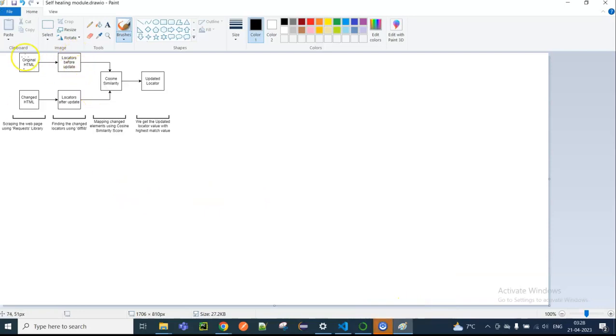This flowchart represents what the self-healing is. Initially, whenever we execute a test case, we scrape the web page and get one HTML file. If the test case gets executed, all good. If it fails and throws a no element found exception, we invoke a method where it again scrapes the web application using the requests library. So we have the original HTML as well as the changed HTML, and then we compare both files.